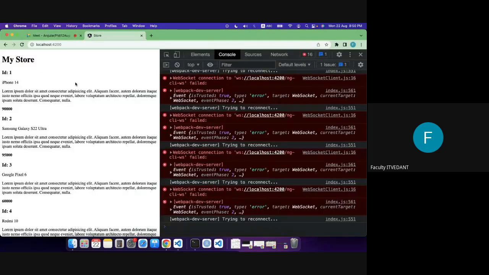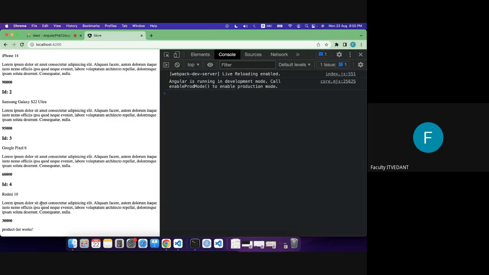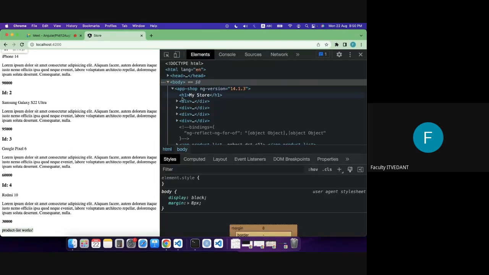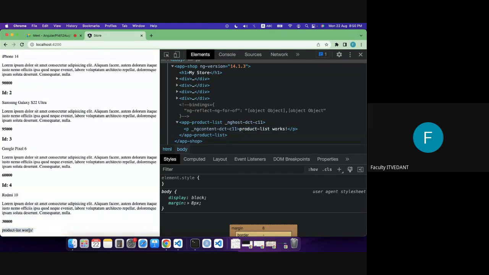Let's go and check, refresh. You can see all of these products are displayed, and in the last you can see product list box. In the elements section also you can see in app-shop we have all this div, and then there is an app-product-list at the end. It is displaying product list box. We have a p tag with product list box, and that is displayed here. So what I need to do is transfer product related code to my product list component.